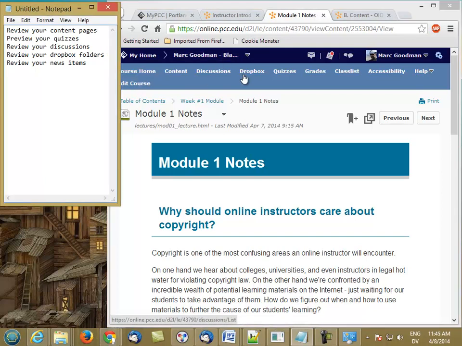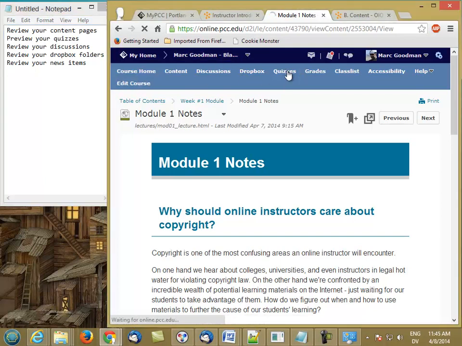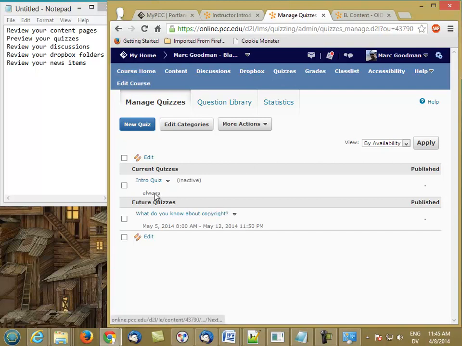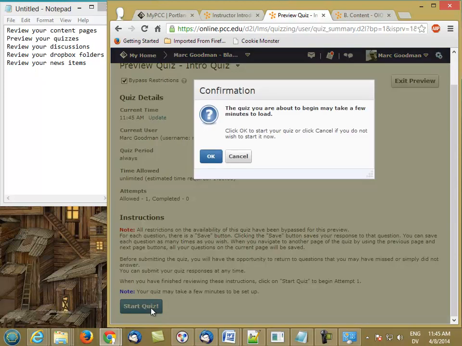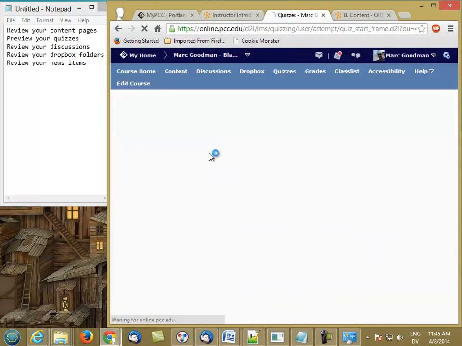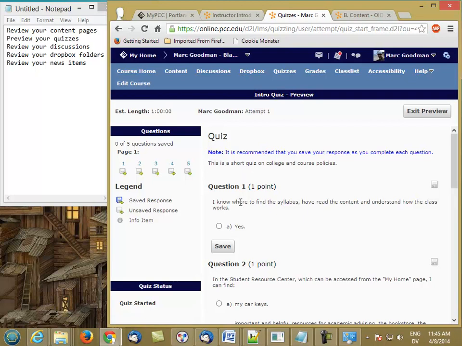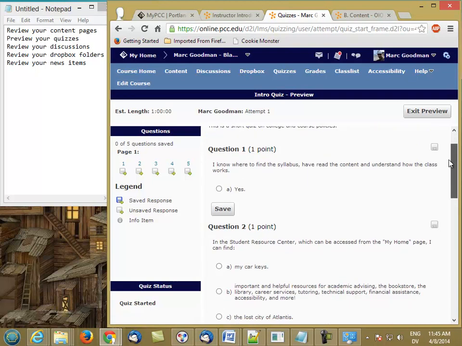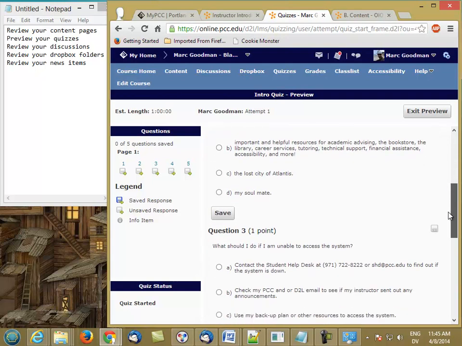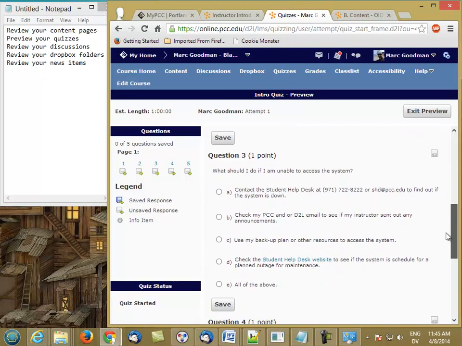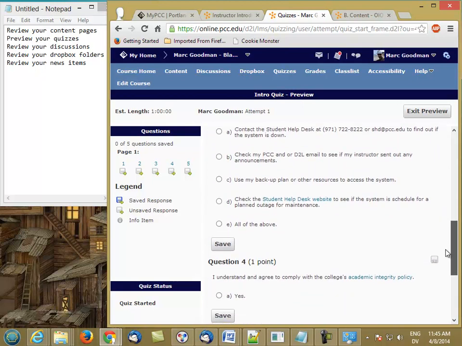After you've done going through the content pages, you're going to want to look at the quizzes tab and preview the quiz. So from the drop-down menu, you can go to preview, and this will let you see exactly what the student sees when they take the exam. So you can read the questions, you can make note of any answers that you maybe want to change, or any references to the instructor's email address, anything like that. This all looks pretty good though.